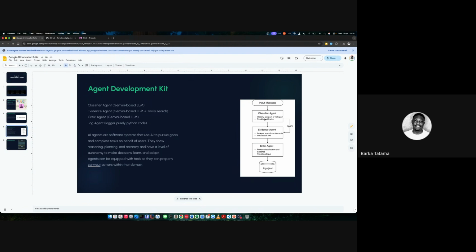Now when a message is passed to this particular model, the classifier agent checks if it knows about the structure of this particular type of message. If it doesn't, or if it classifies it as spam or harm, the evidence agent is going to query the internet to search for that message online to see, okay, is this actually not spam? Then it gives the critic agent the results of both the classifier agent and the evidence agent to review, and whatever the critic agent decides is saved as JSON. Why am I saving the results as JSON? Because I'm trying to create my own data set that can be used to retrain the classifier agent.